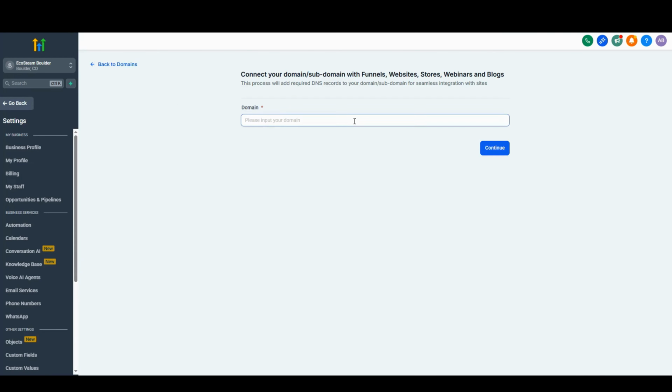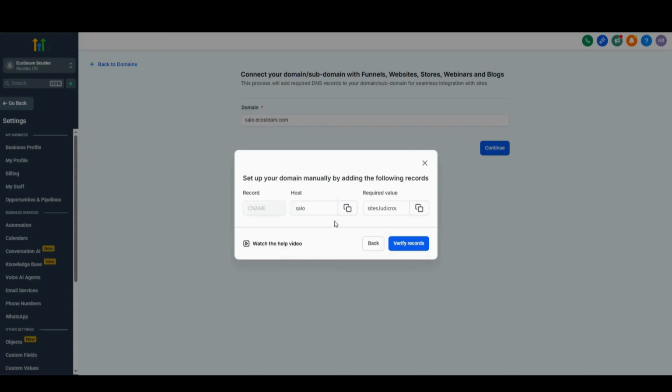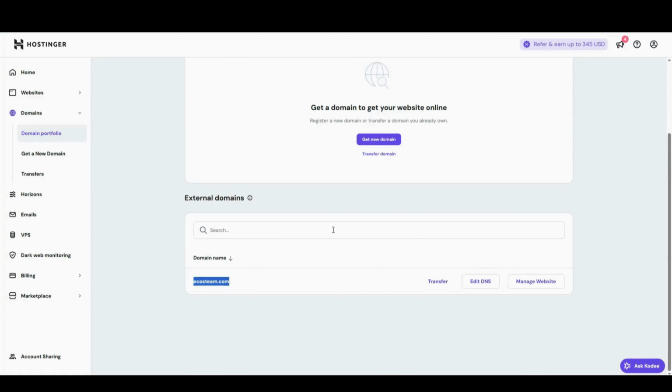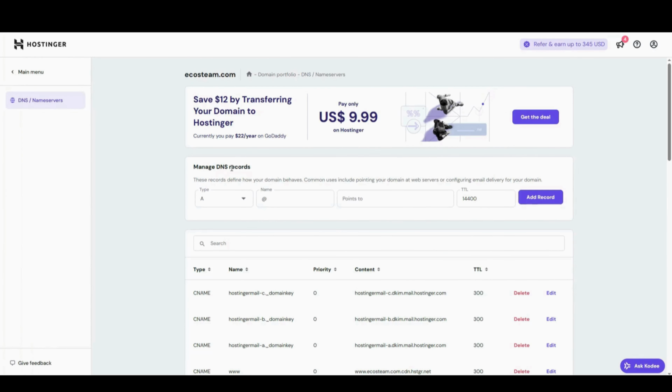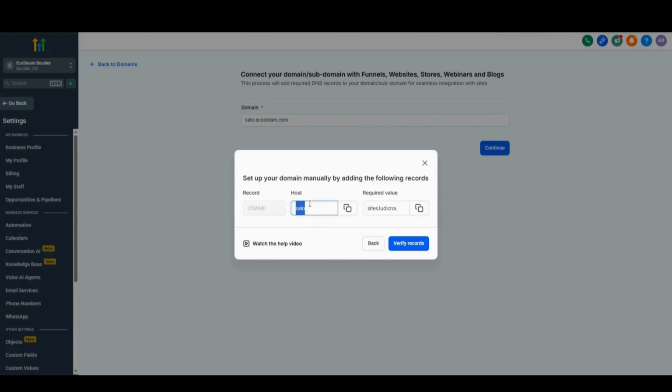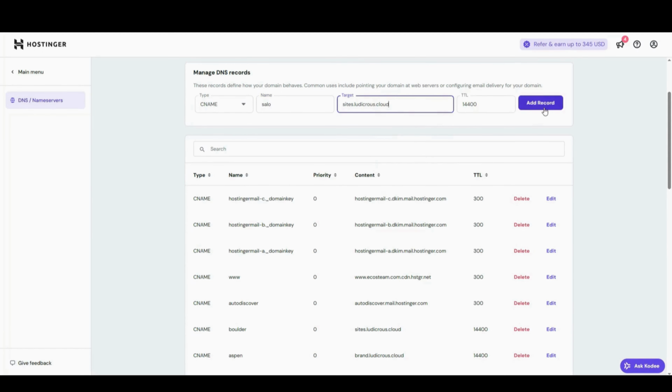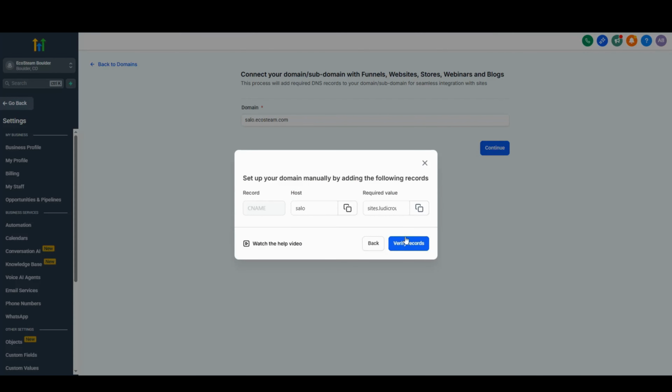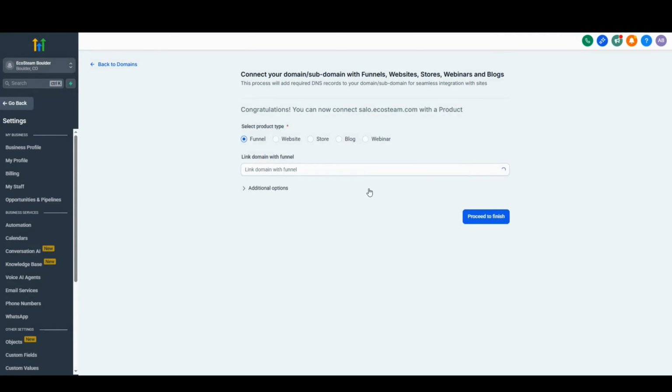GoHighLevel allows you to create or link a domain, so we'll go ahead and add a subdomain of our choice. Once we enter the subdomain, GoHighLevel generates DNS records for us. These records need to be added to the DNS section of our hosting provider, which in this case is Hostinger. We simply copy each record one by one from GoHighLevel and paste it into the Hostinger DNS panel. After entering all records, we return to GoHighLevel to start the verification process.